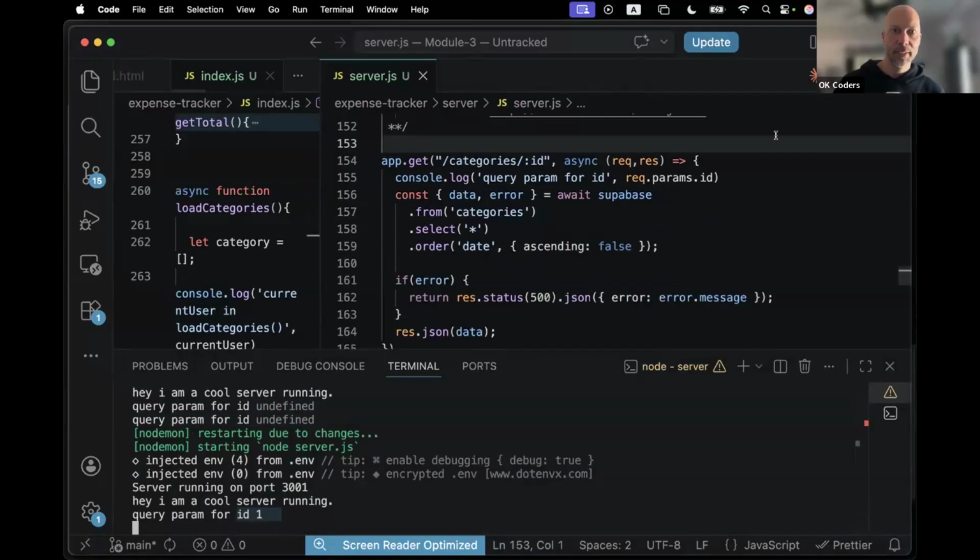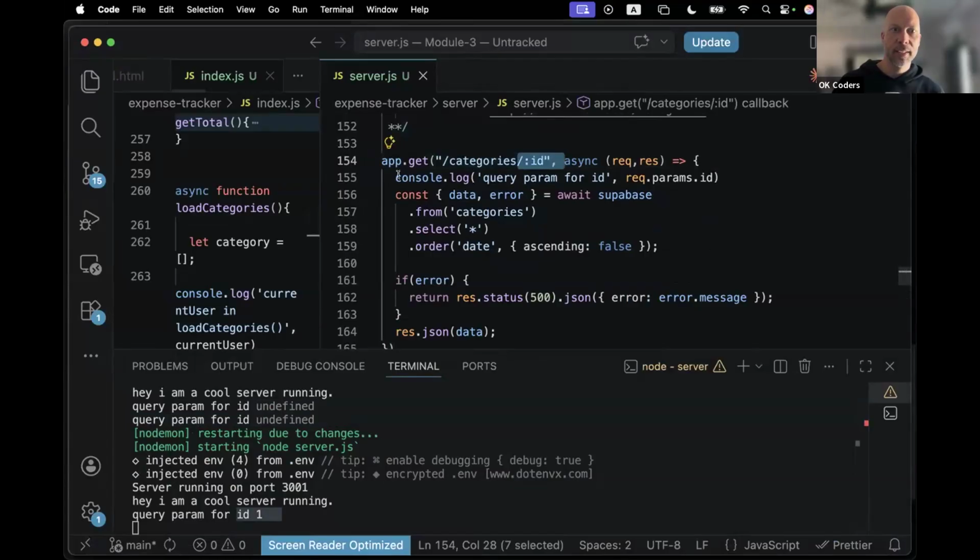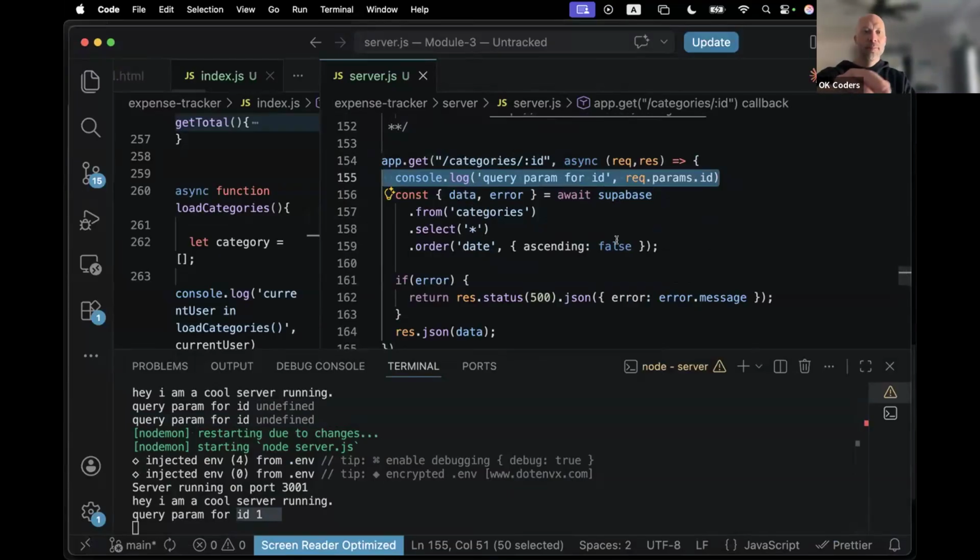So leave that there. Again, we just added the slash colon ID, and then we're just console logging the req.params.id for right now. We're going to pass this into our query in a second so we can get just the ones we want. I'll let y'all get that down real quick.